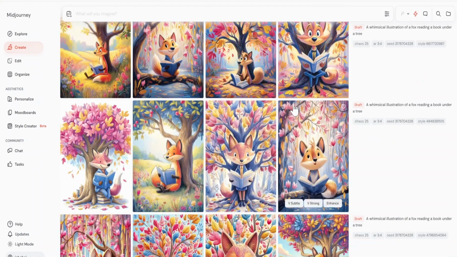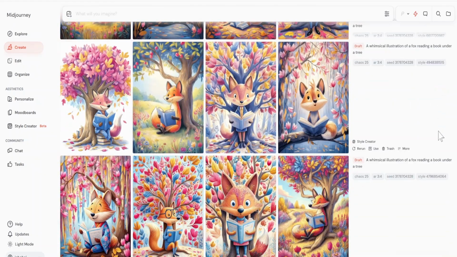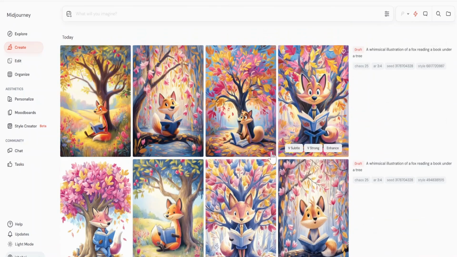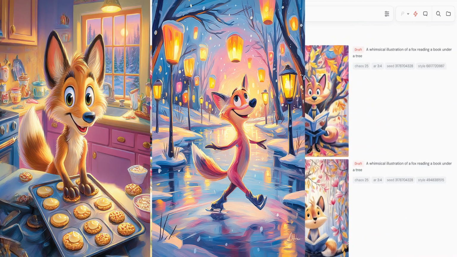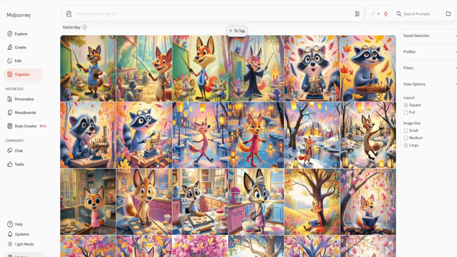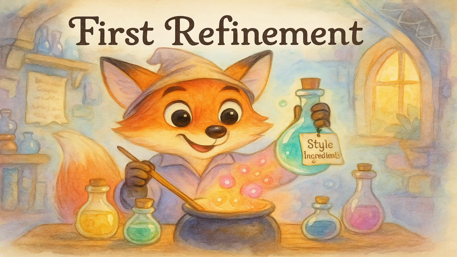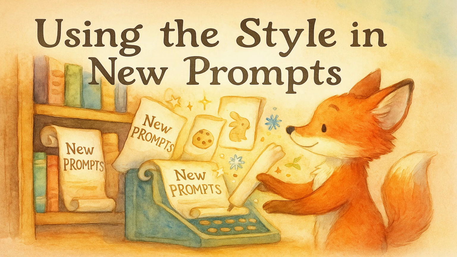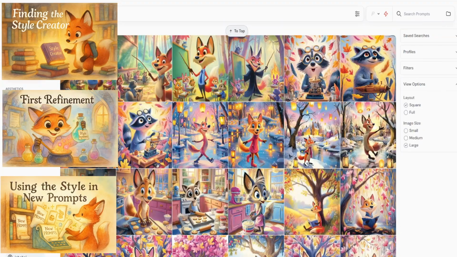For this video, we're going to explore this feature using a fun theme. Something that feels like a children's illustration style. Warm colors, soft shapes, friendly characters. Not because we're making an actual children's book, but because it's a great way to test whether a style really holds together across multiple subjects and scenes. By the end, you'll know how to create a style, refine it over multiple rounds, save it, and reuse it in any prompt you want. Alright, let's jump in!